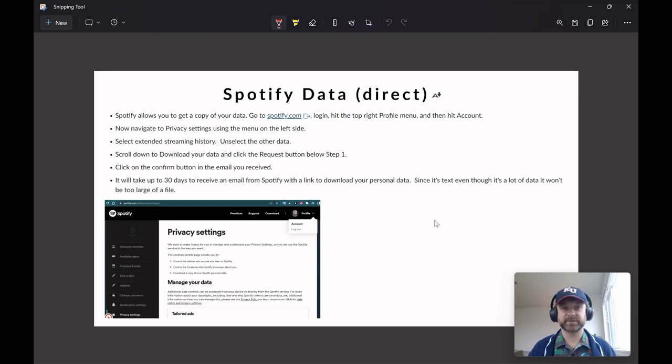But today we're going to request directly from Spotify, which they graciously provide in the interest of user transparency and data ownership. So you can go to Spotify.com, log in, look at that top right profile menu and hit Account, navigate to Privacy Settings using the menu on the left side, and then select Extended Streaming History. You can unselect the other data if you don't want to receive that, and choose a JSON file.